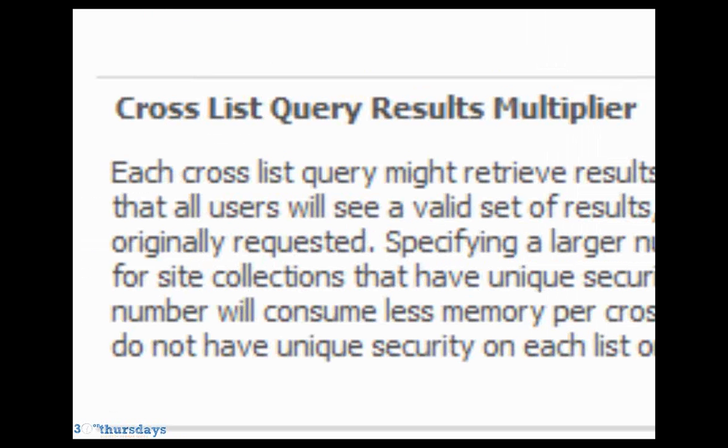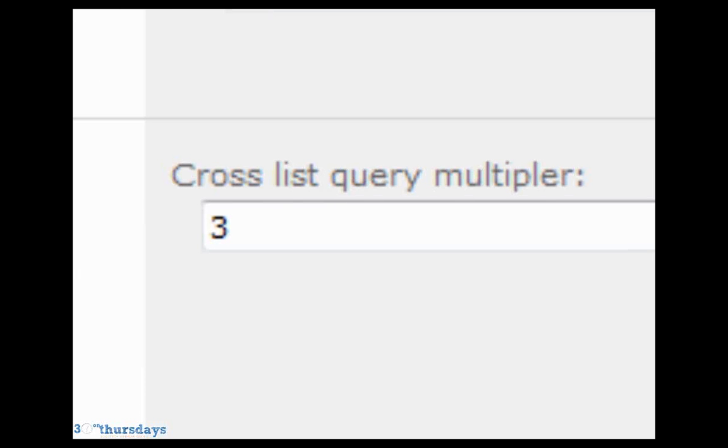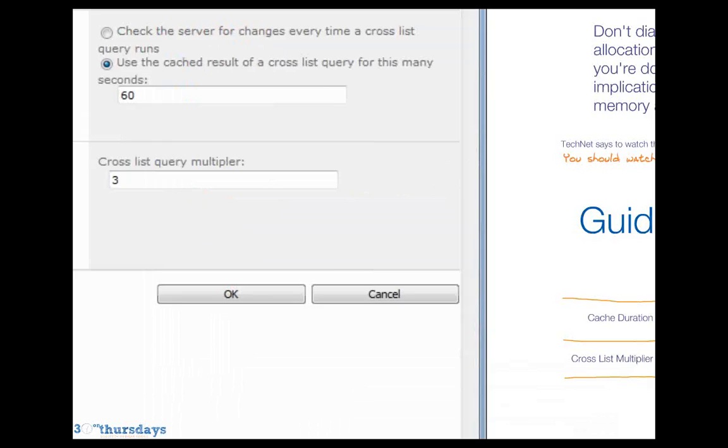And then finally, there's a cross-list query results multiplier. And this is set to 3 by default. What it means is if the object caching system needs 10 results, it'll fetch 30 from the database. The reason being security trimming. Object cache fetches in a privileged account context, and results are served back to the user in a security trim fashion. So there's always a chance that the object cache may not pull back enough results with just 10, if you need 10, to service a current user. So this is a form of insurance. It brings back additional results so you don't need to round trip to the database if you come up short.